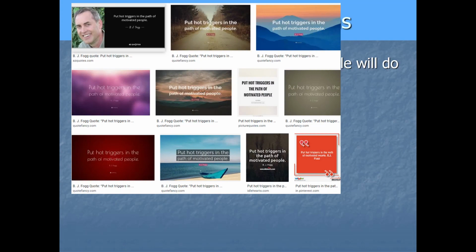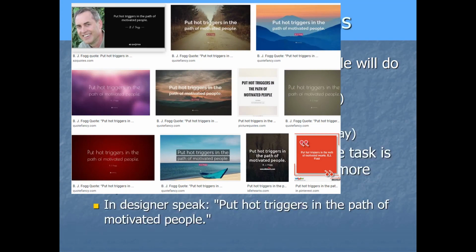So when motivation is high enough or the task is easy enough, the trigger, the discriminative stimulus, is even more likely to cause the behavior. So there are factors outside of the reinforcement itself which dictate the probability of a discriminative stimulus setting the occasion for a behavior, of stimulus controlling your behavior. Those who work in design, they have a term for this. It's put hot triggers in the path of motivated people.